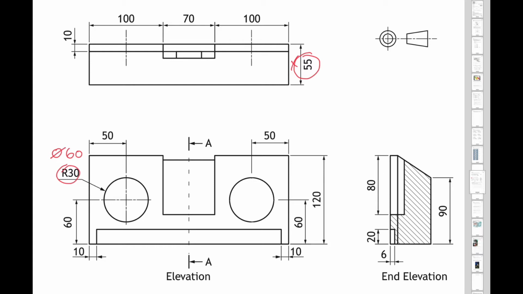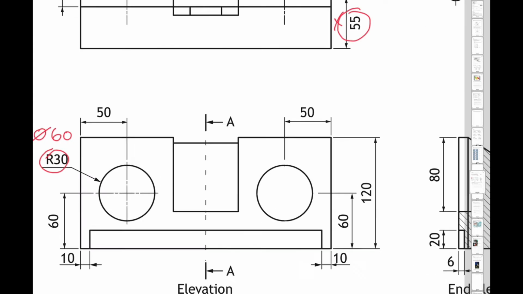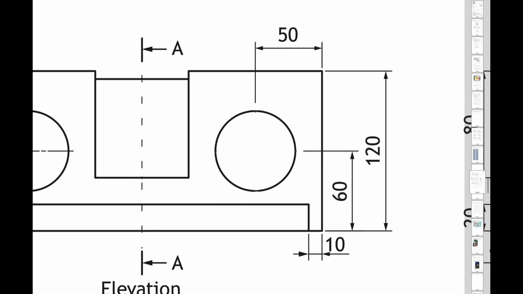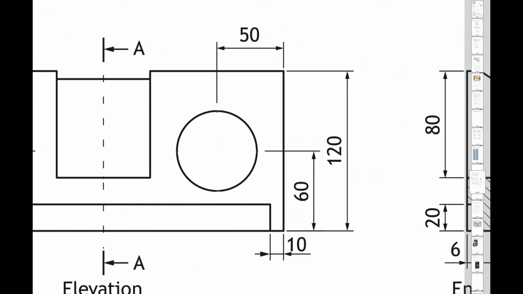The next thing to check for is making sure that the right line types have been used and applied in the correct positions. For a start, what we can see is that on this circle here, we've been given a centre line. However, on the one over here, a centre line hasn't been added, and we would add that with a long dash, short dash, long dash, short dash, long dash, and the same going horizontally as well.